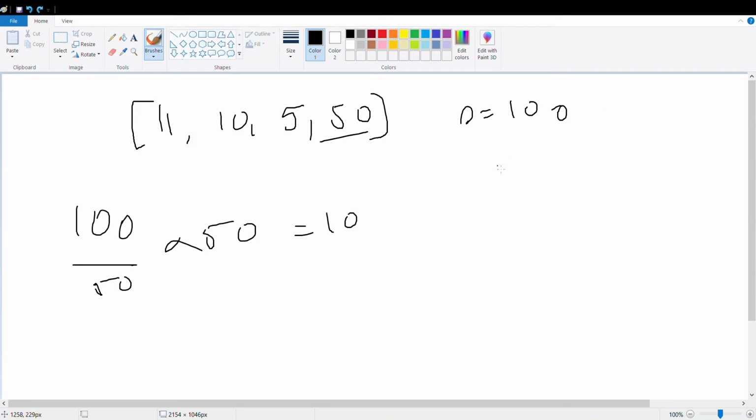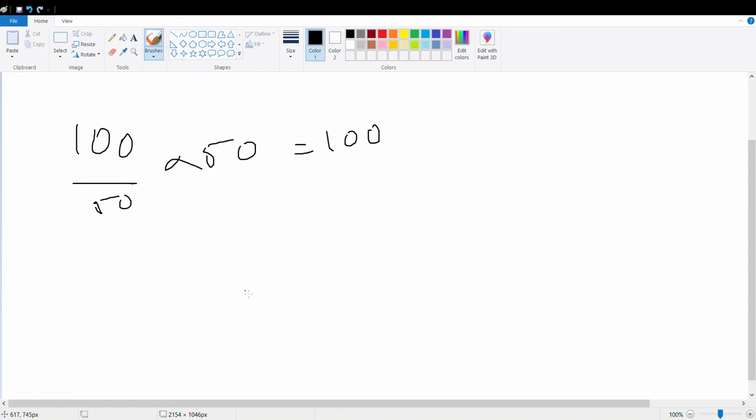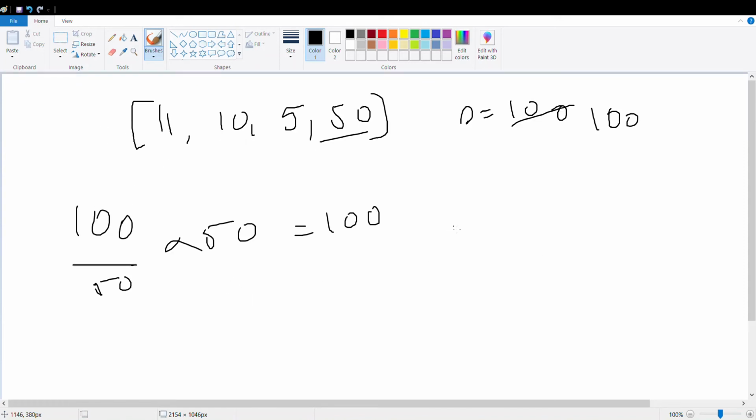So 100. So D is changed to 100. It was 100 previously also. So after this, 100 by 5 into 5, right? So sorry, 5 times 20 is 100. 20 times 5 is 100.